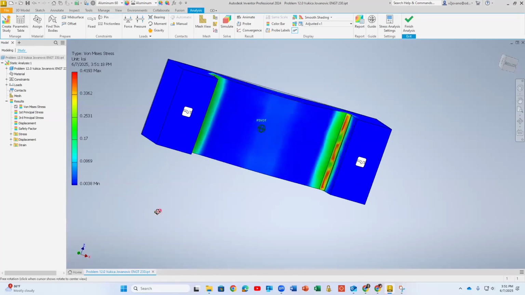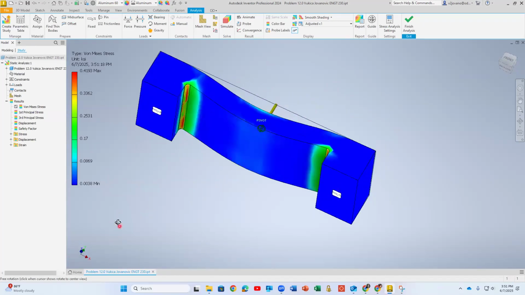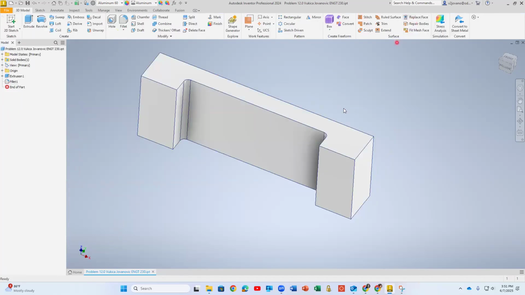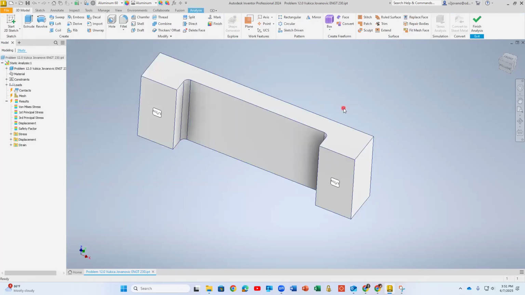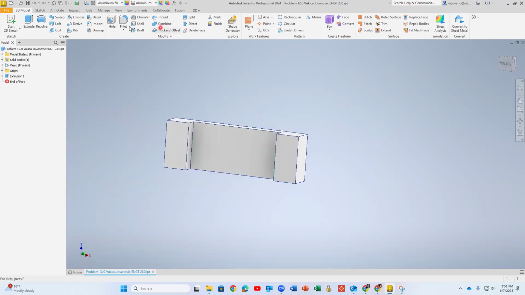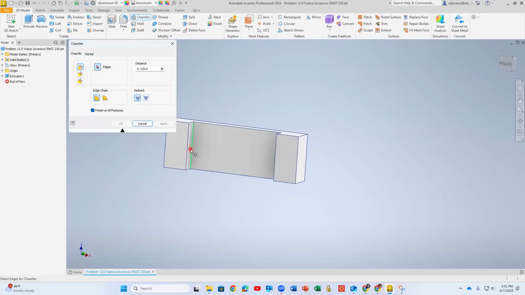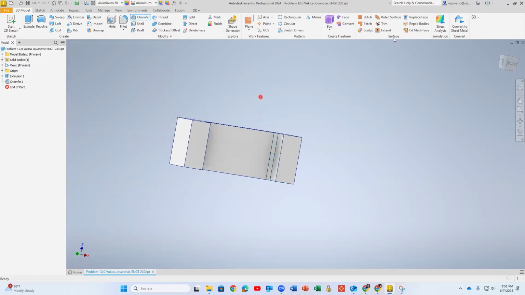So you see it's a little bit different result. Sometimes we use fillets for stress reduction, or we go back. You can see, for example, I'm just removing these. If I add chamfers there and there, what happens then?